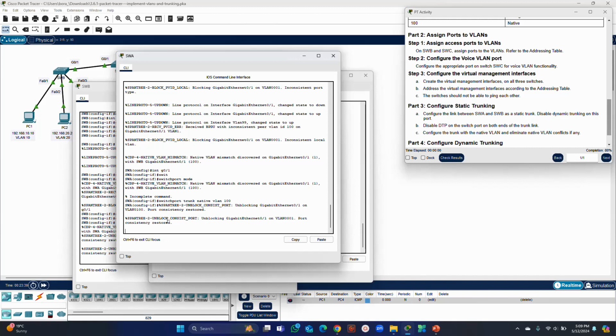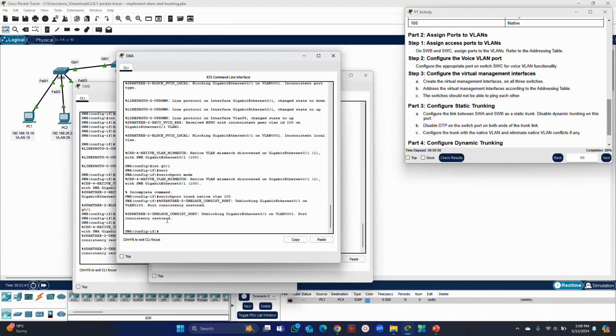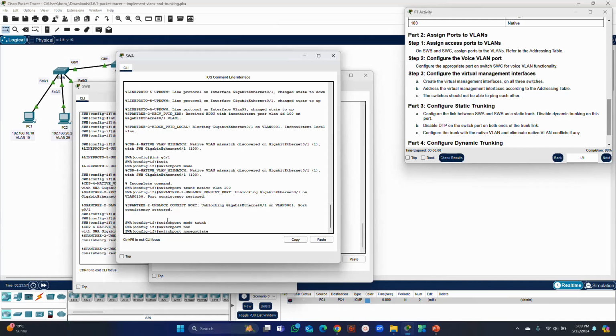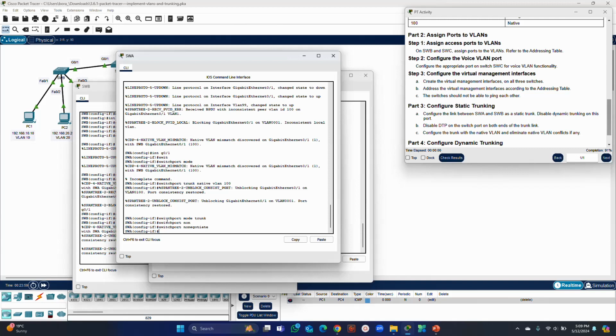Then we will say switchport mode trunk, and switchport nonegotiate, and I'm forcing this link to stay trunk for as long as I have configured it in this way.